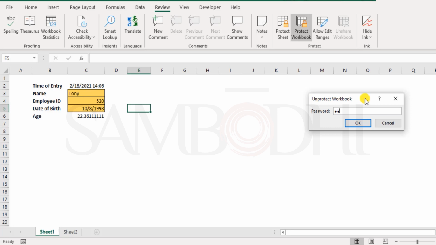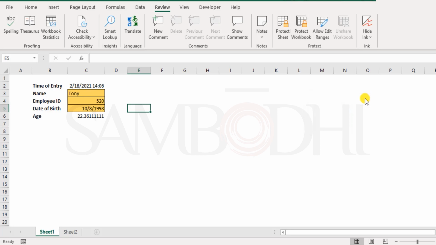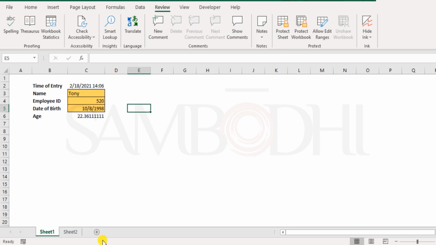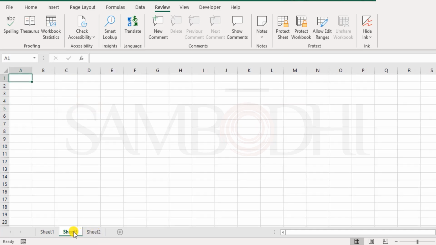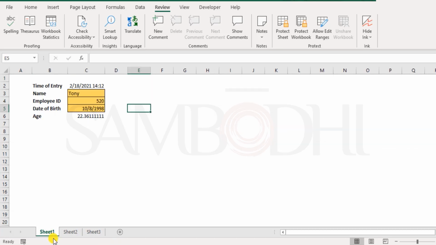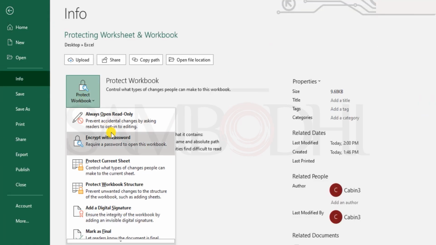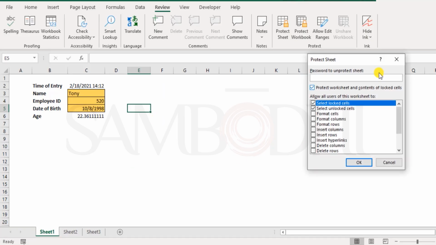I have 1, 2, 3, 4, 5, 6. Enter. And yes, the sheets are unprotected. I can again hide, move, copy, rename, delete. Maybe I can even add another worksheet, and yes, it works flawlessly. Similarly, I can also go to Info. I can protect the current sheet and also do this.